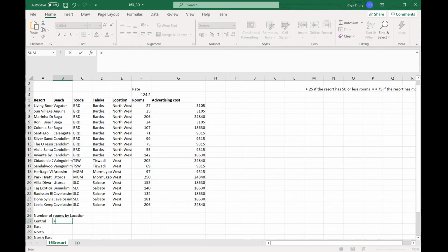So equals, it's going to be a SUMIF, and the range is going to add the number of rooms up if the criteria equals central, east, northeast, and northwest, I presume it is. So you've got SUMIF, and it's going to be E6 to E24. It's going to sum this range, E6 to E24.